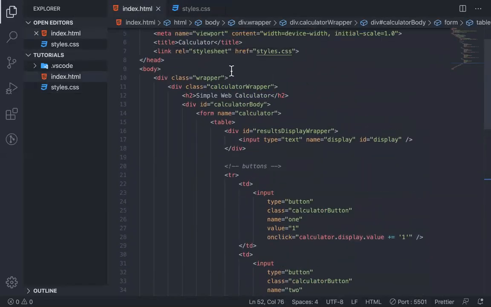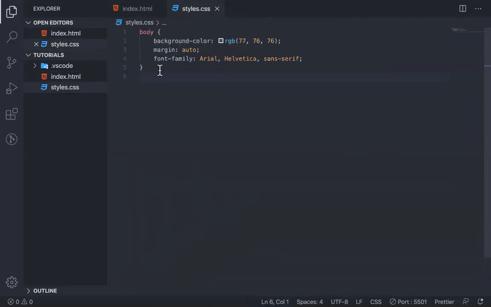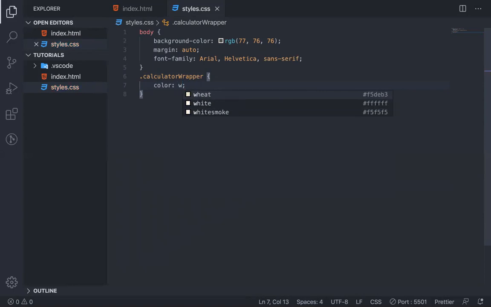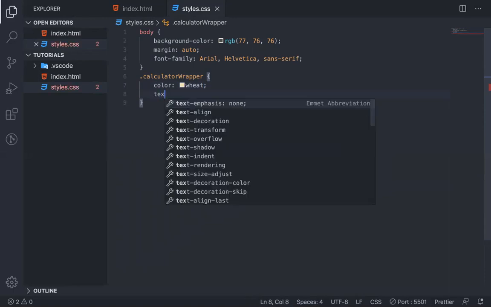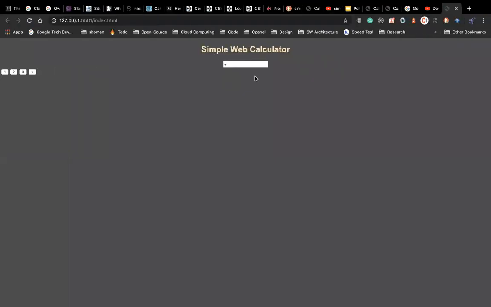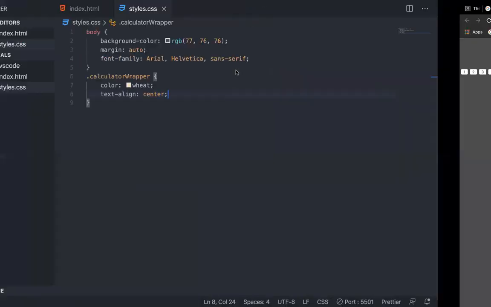Okay, then let us do the styling for calculator wrapper, this one. For the calculator wrapper, that is a class. So we give it a color, let's say yellowish, like width. You'll align the text. Let's give it the text to center. Let's do that. Let's see how it is. Yeah. So we want to center everything.